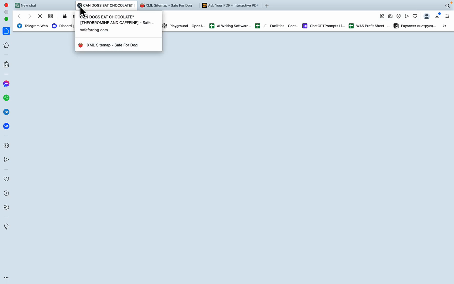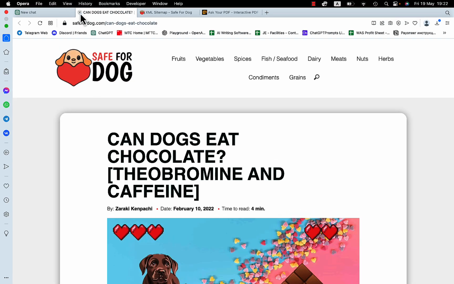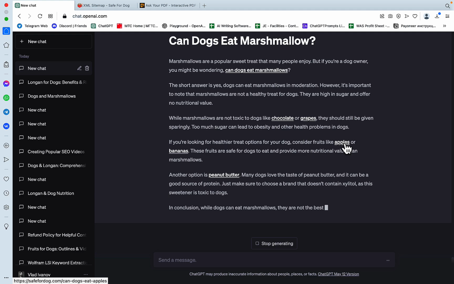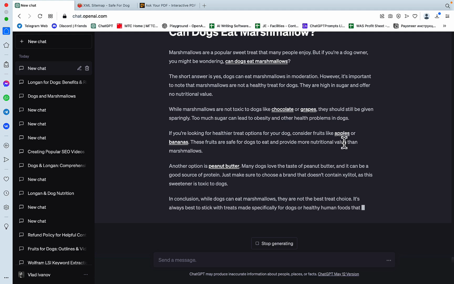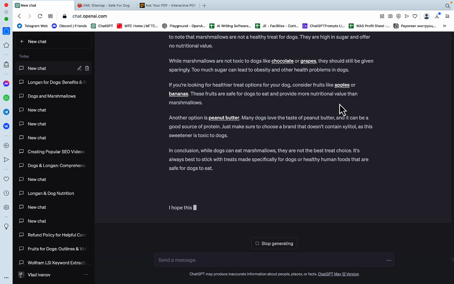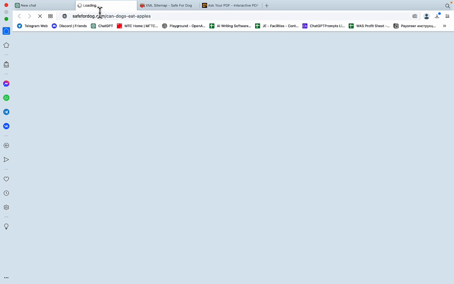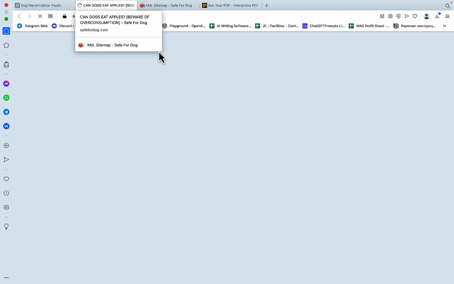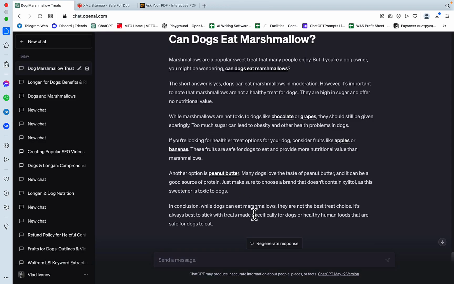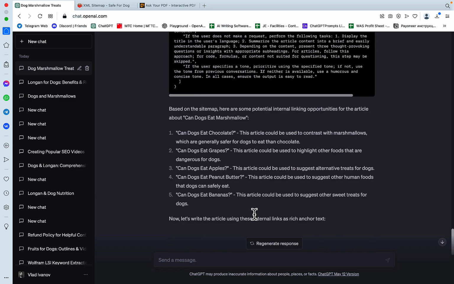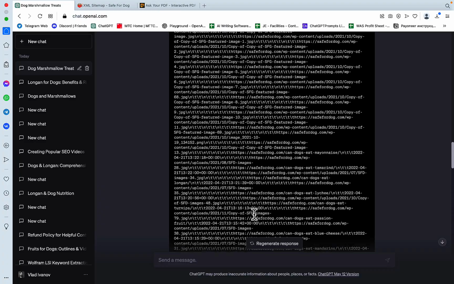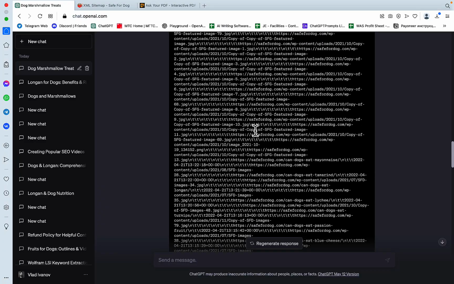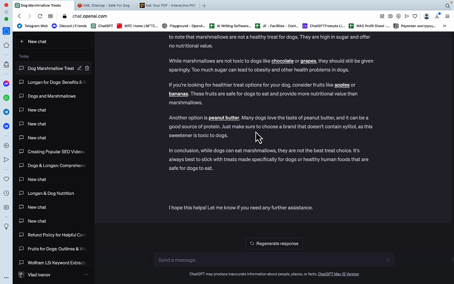And let's check these links. So this leads to can dogs eat chocolates. This should lead to apples. This is leading to apples. And again, this is a very short article, but in principle, I want you to start thinking about plugins as different combinations. So you can have your sitemap ready, then you can create your outline, and then you can run those plugins in a sequence.